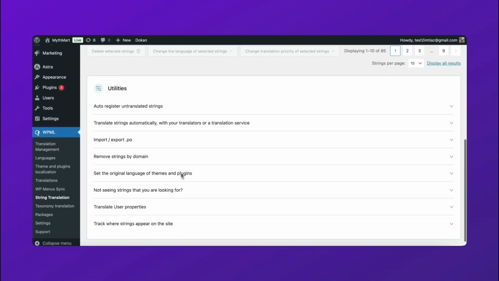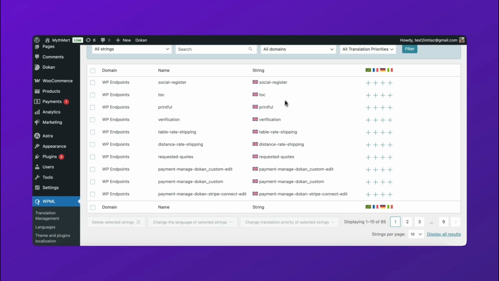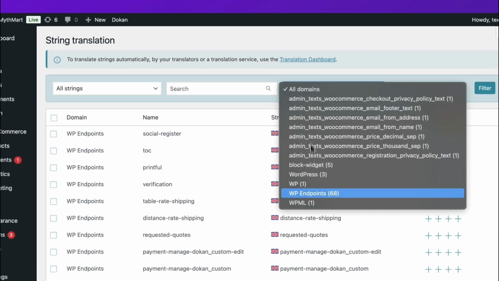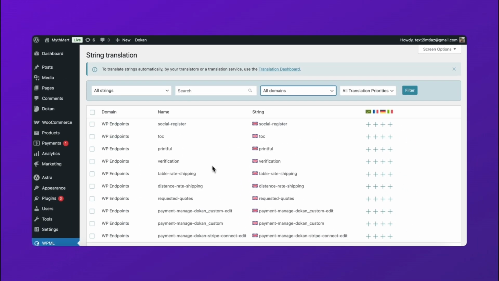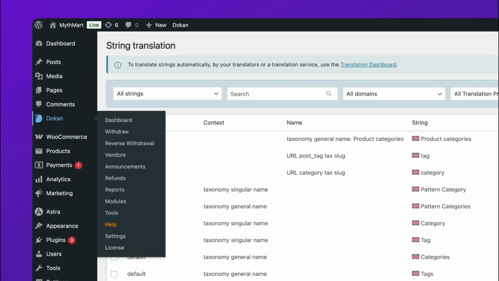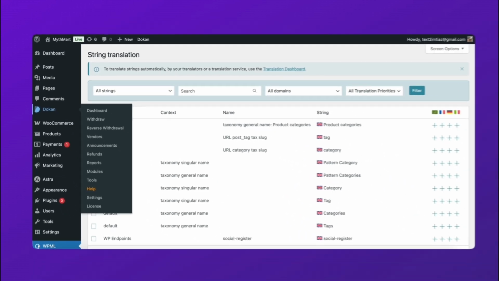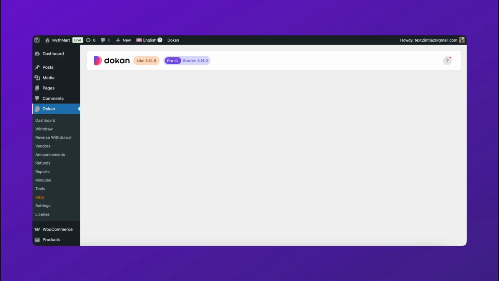Beyond posts and pages, some text elements like button labels, email templates, and widget text come from the theme or plugins. By translating these additional texts, you'll create a seamless, fully localized experience for your vendors and customers. And that's it! You've successfully set up a multilingual, multi-vendor marketplace with Dokan and WPML. Now your vendors can reach customers worldwide, and shoppers can browse your marketplace in their preferred language.